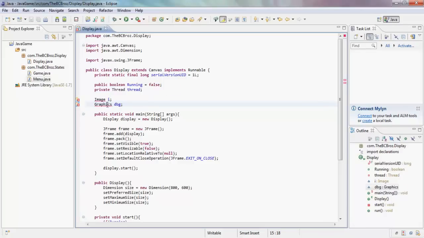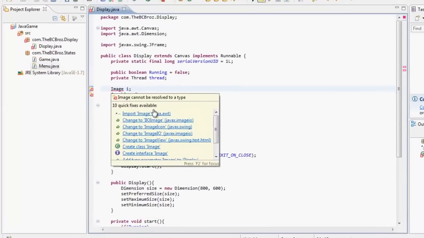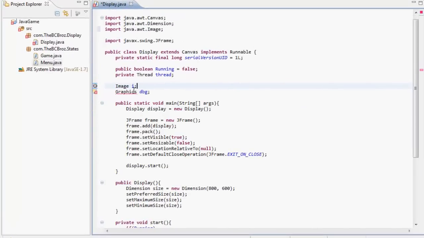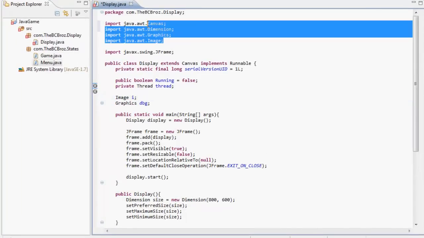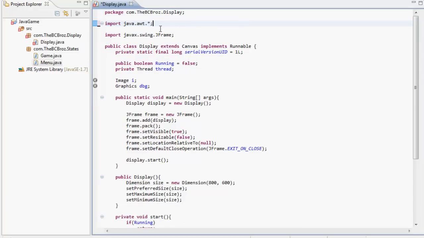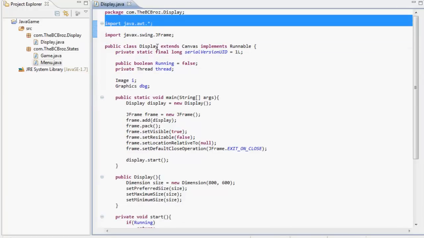Now let's import. Import image from java.awt and graphics from java.awt. We can actually remove all of this and just put a star there, so that will help us a lot.